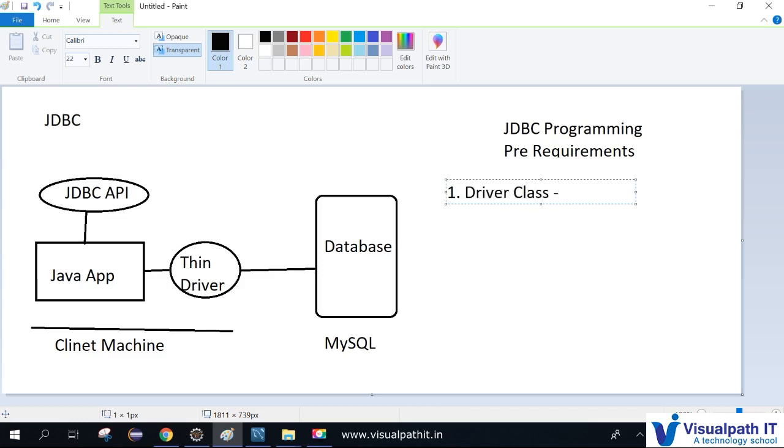This driver class depends on the database. Suppose you have a MySQL database, then you will have the MySQL driver. If you have a DB2 database, then you will have a DB2 driver class. In our case, we need a driver class for the MySQL database, the MySQL driver. This MySQL driver class is available in the thin driver of MySQL. It's provided by MySQL or Oracle. The Java JDBC jar, you can get it from the Oracle website itself, so with that you can communicate.